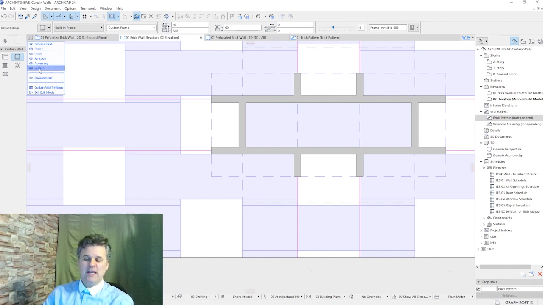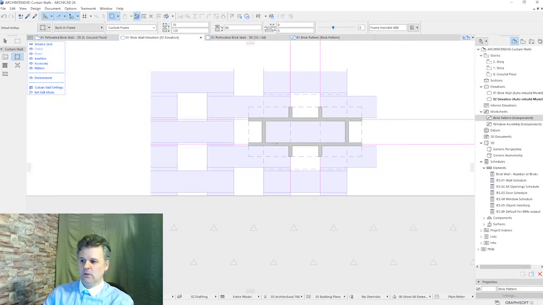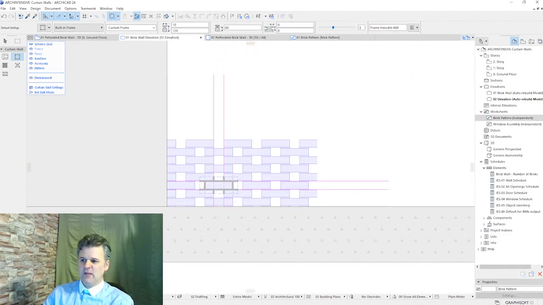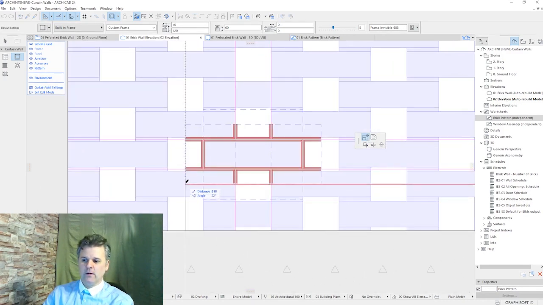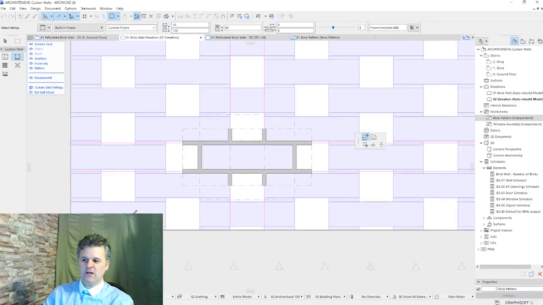Now we can make the pattern visible by clicking in this eye icon. Let's zoom out a little bit and we can see the pattern box in red. So I'm going to click the lower left corner and use the box stretch command to stretch it. And this is going to be the lower left corner of the pattern box.